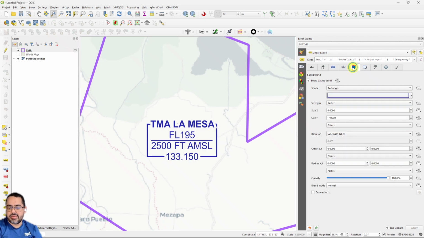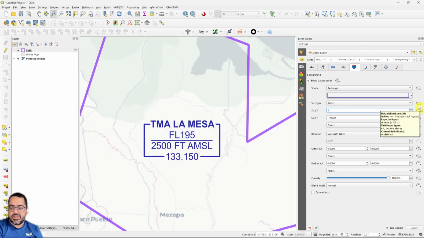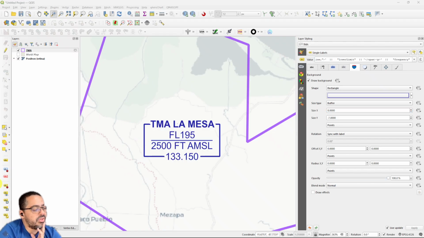But I need to increase my buffer on my X to make it a little bit bigger. And all of these parameters, we can also adjust them dynamically. We could calculate what's the length of our characters in order to make it a little bit larger or not. Okay, so now what we're missing is to add the class of airspace here. Okay, cool. So we can do that in a single label, or we could probably just copy and paste this and create another label and manage it. It all depends on how you want to do it.